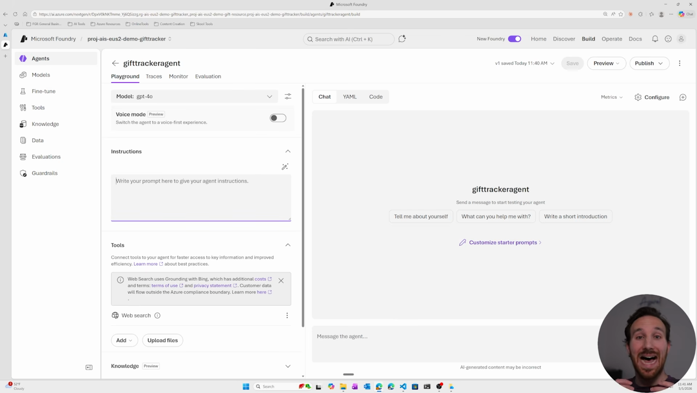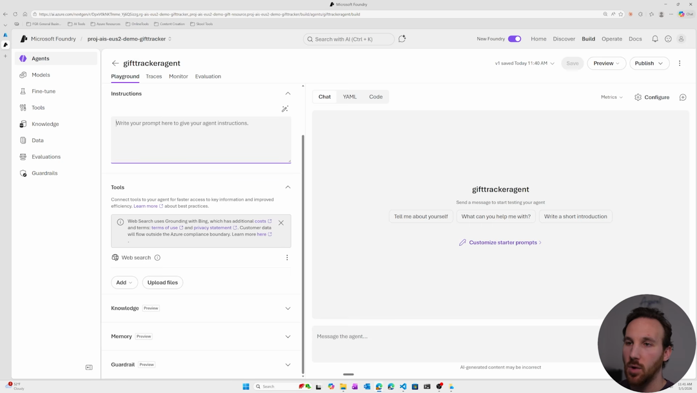Instructions are what guide your agent. You don't absolutely have to have instructions for your agent, but without them, your agent is operating based on the generic information that it's been trained on. So we are going to add a set of instructions in just a moment, but I want to talk through a little bit more about this interface first.